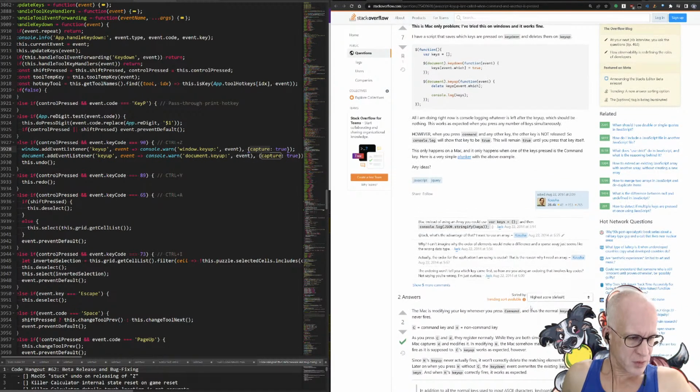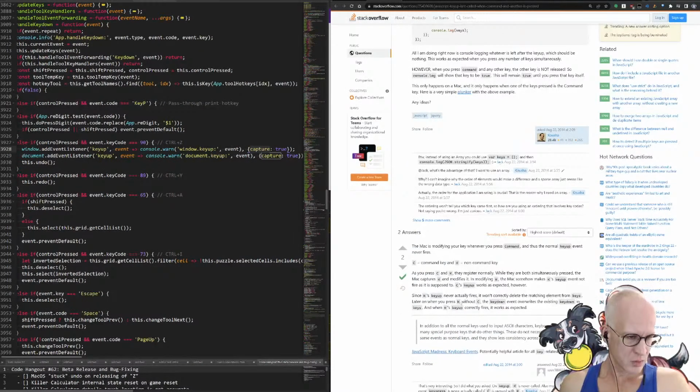The Mac is modifying your key whenever you press command, and thus the normal key up event never fires. So if you press C and K, while they're both pressed, the Mac captures K and modifies it. Modifying K somehow makes K's key up event not fire as it's supposed to. C's key up event works as expected, however. Since K's key up event never actually fires, it won't correctly delete the matching element in keys. Later on, when you press K without C, the key down event overrides the existing key down in keys and K's key up, in addition to all the normal keys used to.